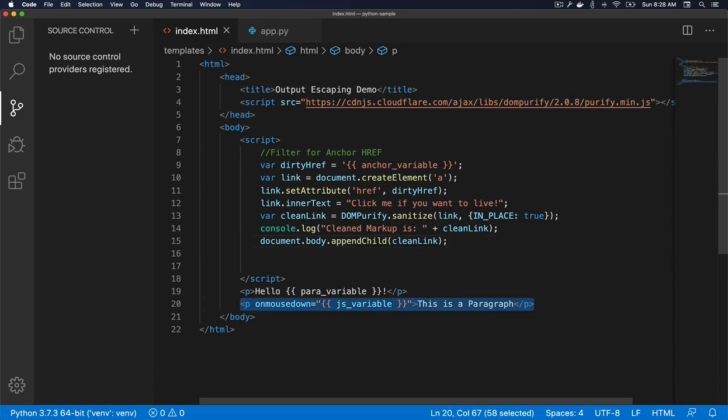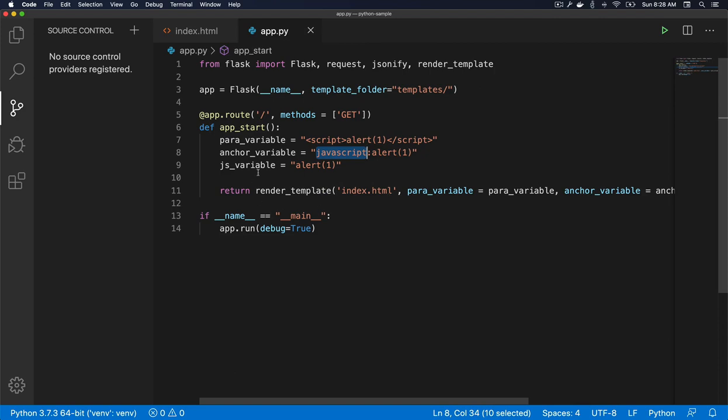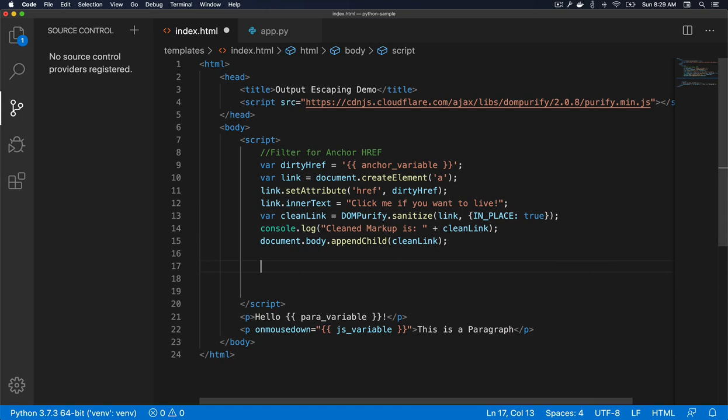So in this case, you see that on mouse down, I had this JavaScript variable, and this JavaScript variable happened to be this, alert1, which is obviously not good because we didn't have any way of sanitizing the JavaScript context. So here I'm going to add another scenario saying var dirtyJS, and I'm going to include my JS variable.